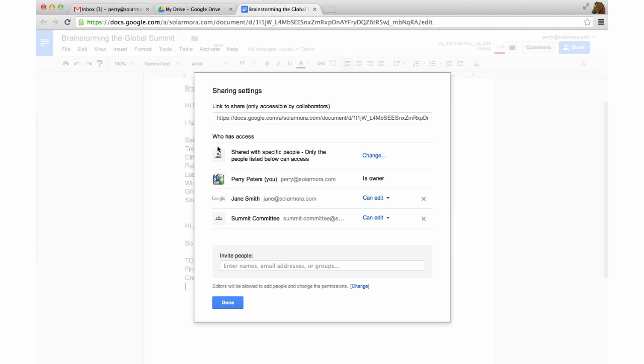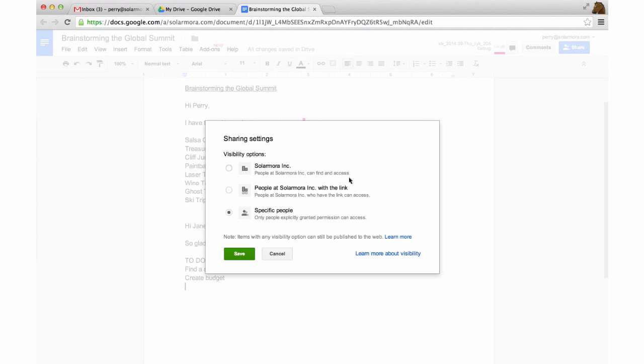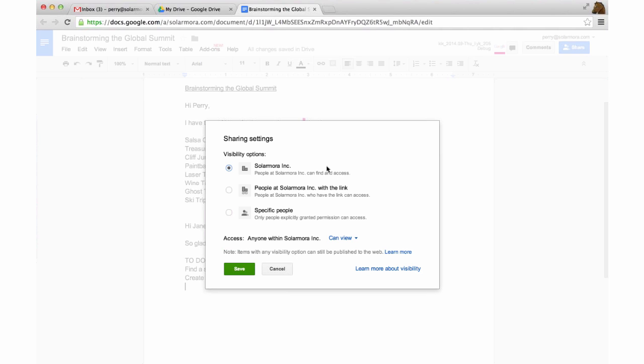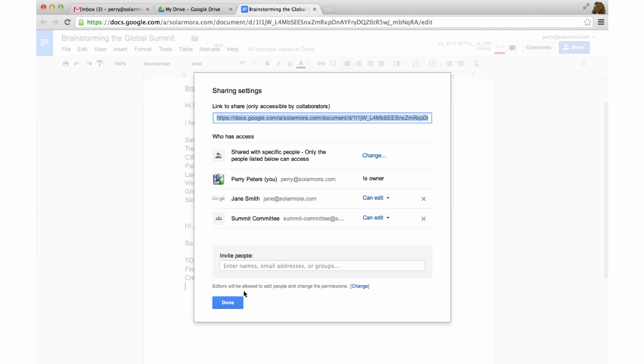So that's the same for this entire document as well. So let's go into the specific access settings for this document. If I click on Change next to the access settings, you can see that right now we've only shared it with the specific people that we added. You can make it even less restrictive and open it to everyone in your company, in this case SolarMora Inc., so that anyone can find and access this document in their drive. And you can also set it so that people that you send the link to can access it as well. For now, let's just leave it as we did before.